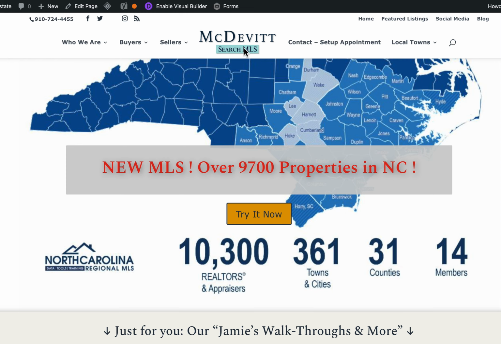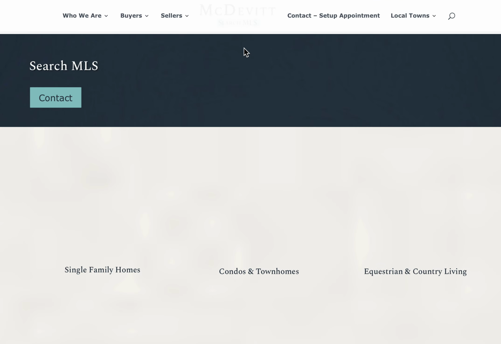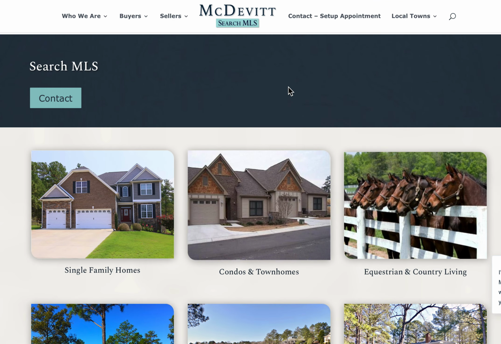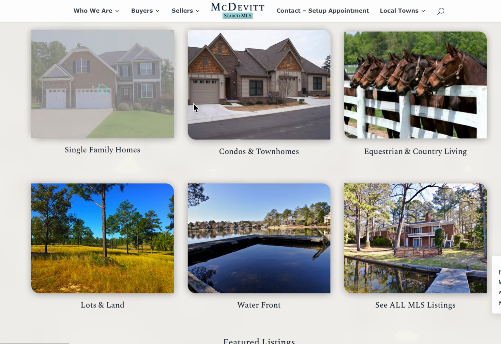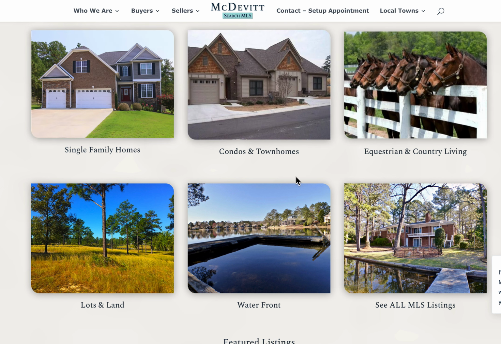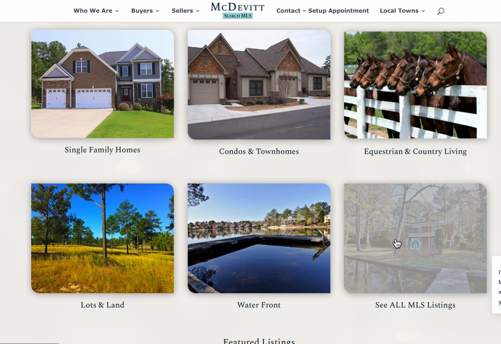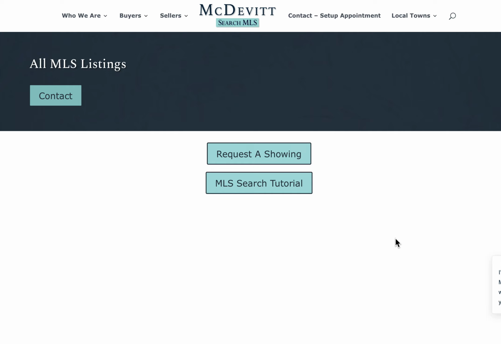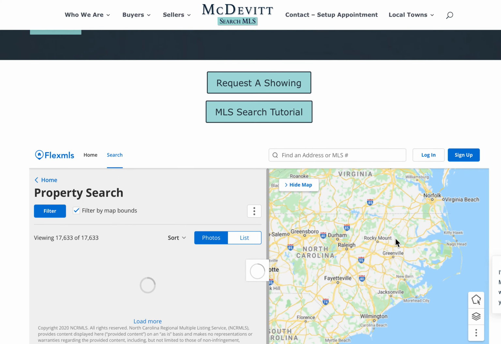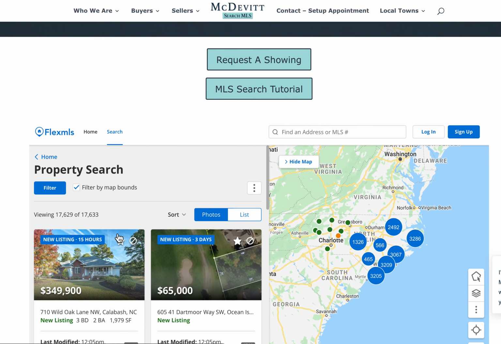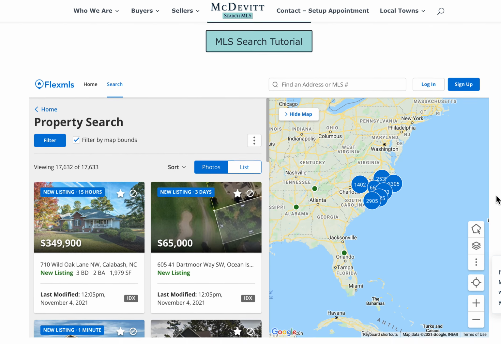So the first thing you do is click on the Search MLS button. And then we have already got a couple of pre-populated searches for you, like single family, condos and townhomes, equestrian, country living, and so forth. We're going to use the See All MLS Listings for now, because that gives you all the listings in the search right now. And you see it is actually 17,633 or 29. So of course we want to narrow that down, because this is all the area here. But let me just scroll up a little bit so you see the whole search.